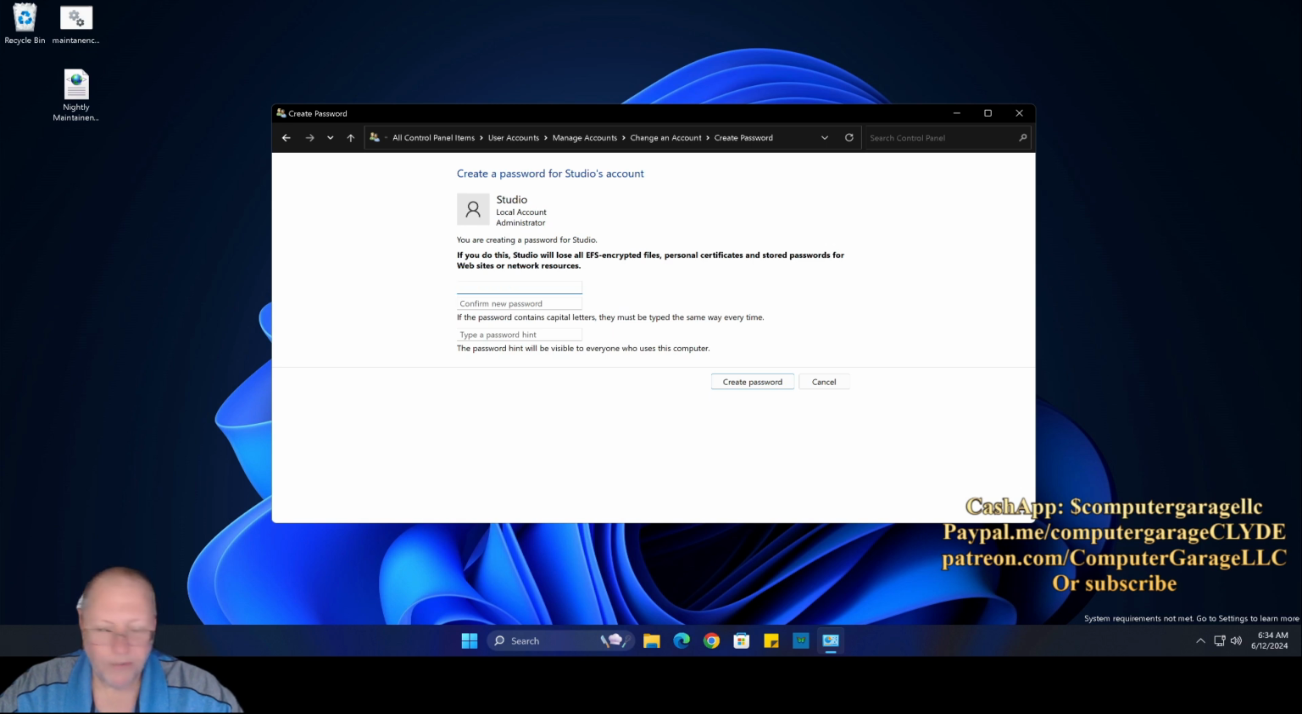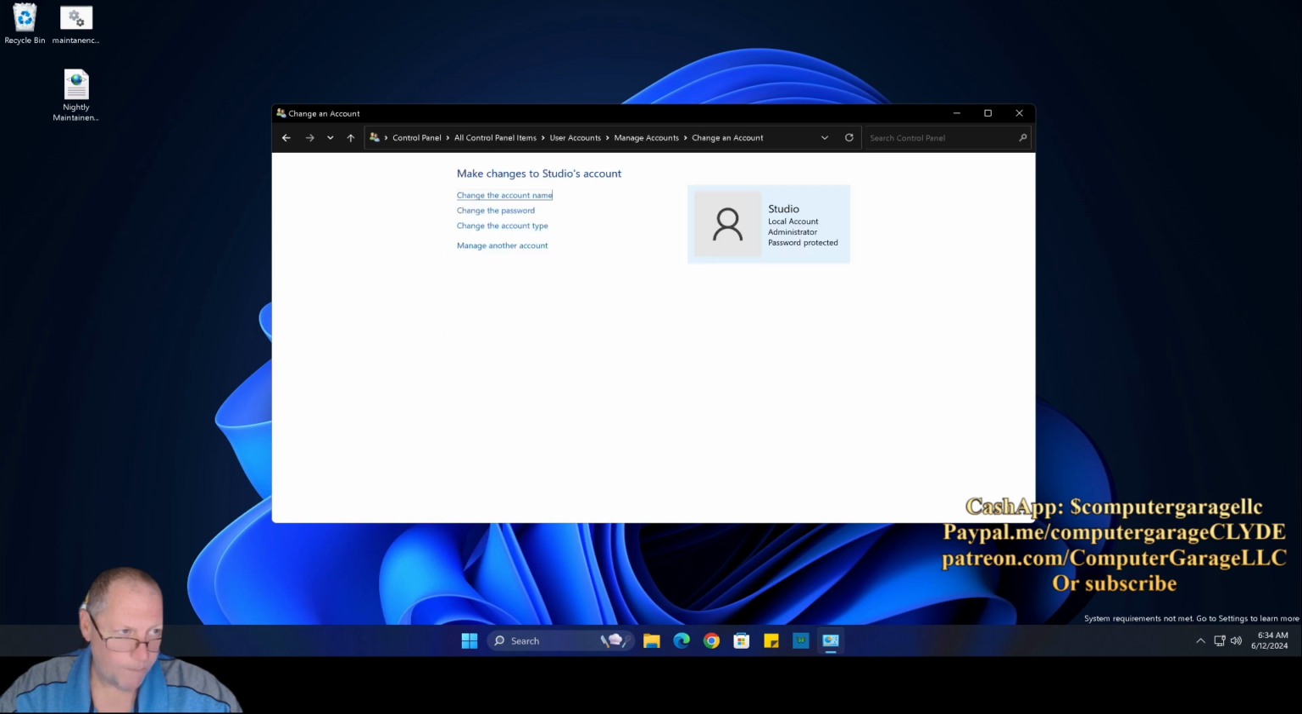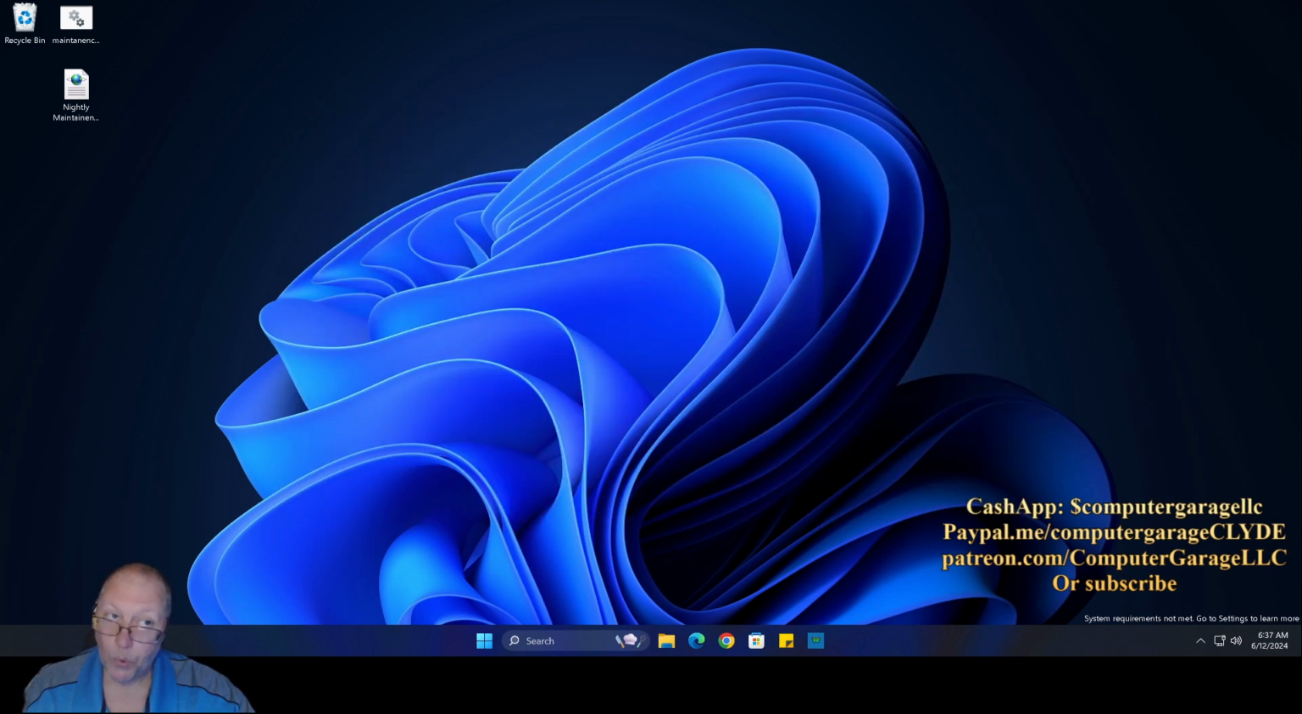And it can be something really simple, although more complex is better. That way it's harder to get into your computer. But I'm going to just put a simple one in for me and create a password. Now it's password protected. And it's important because your computer will not run this script if you do not have a password protected computer. I know some people don't like passwords. Make it simple then.